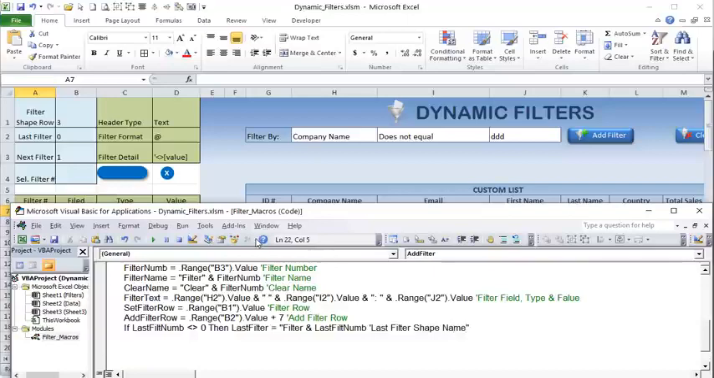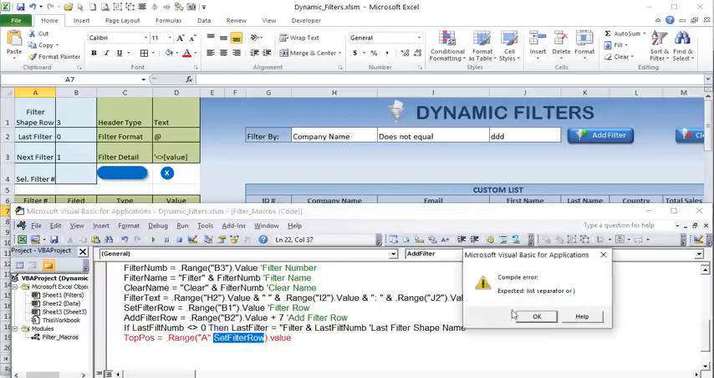Okay, so now we're ready to set the top position. I want my filters to show all the way up here, so we need to get the top position. That's going to be based on what's in B1. That's the row. So the top position is equal to dot range. Again, we can use any column A and whatever's in B1, which is the set filter row. We've already defined it right up here. Set filter row equals B1.